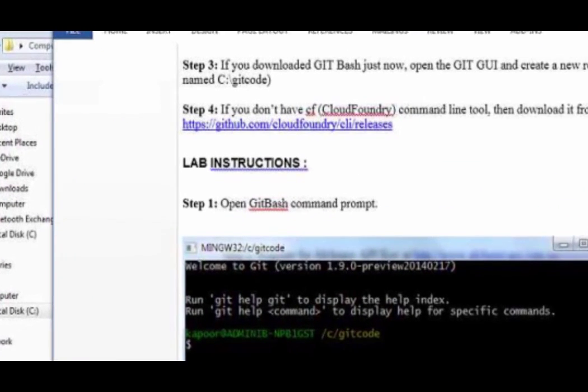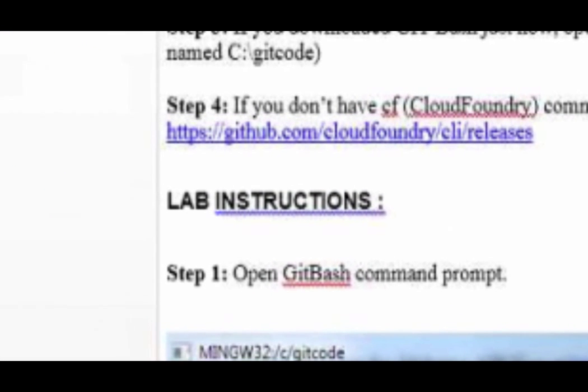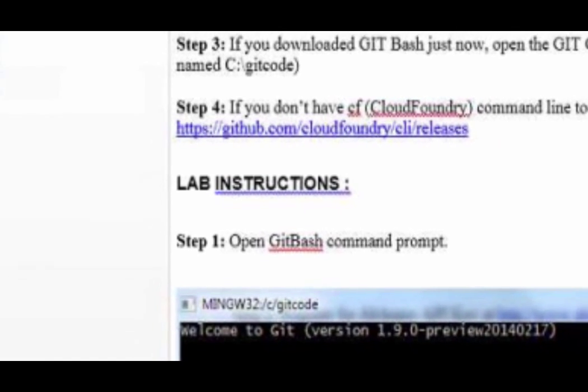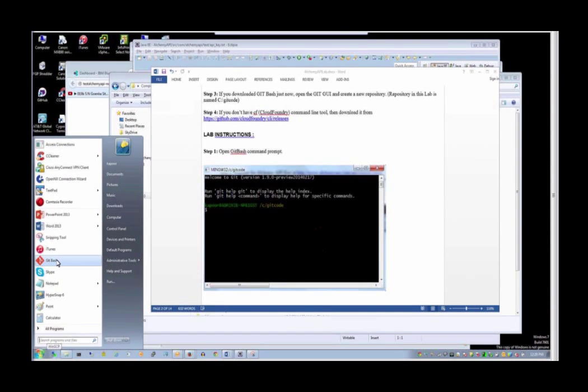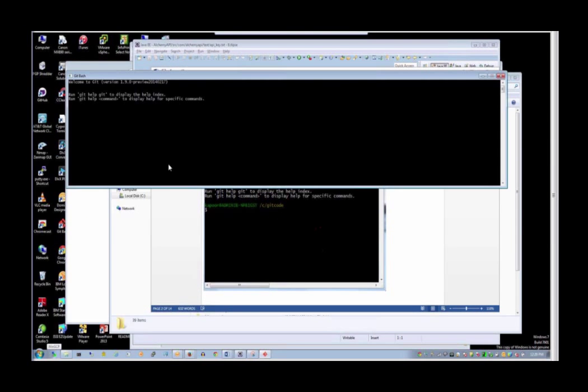If you don't have the CF or Cloud Foundry command line tool, then download it from the following URL. Once you have these prerequisites, you're ready to begin. Open the Git Bash command prompt.